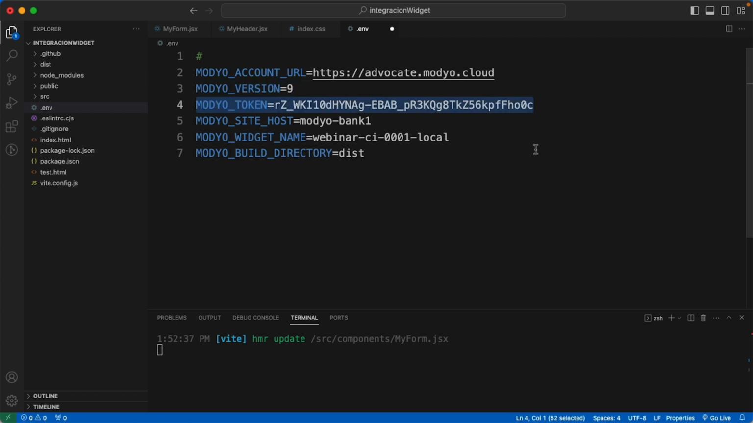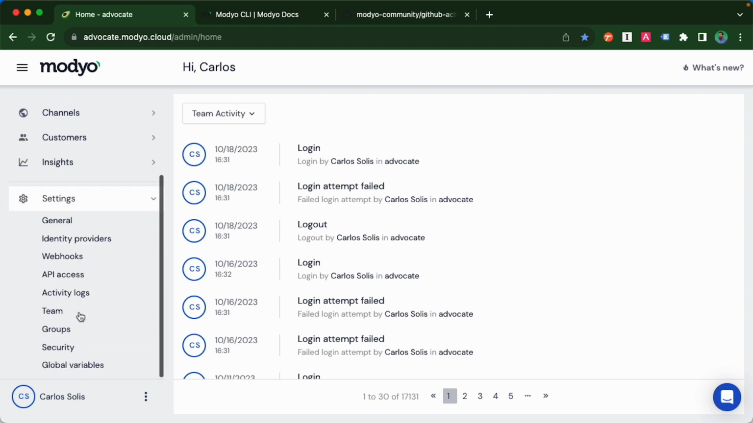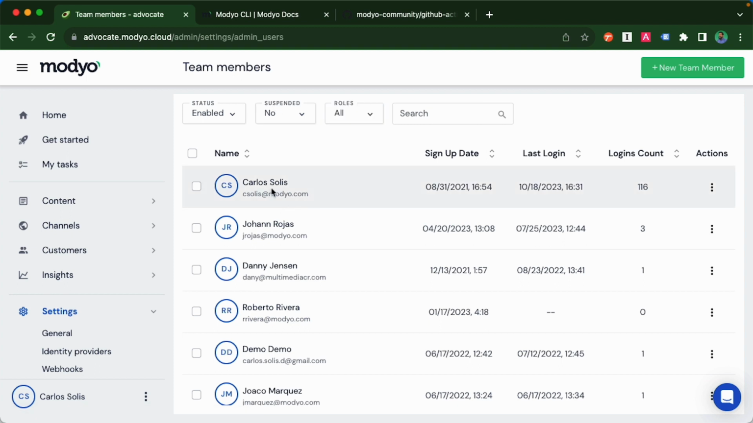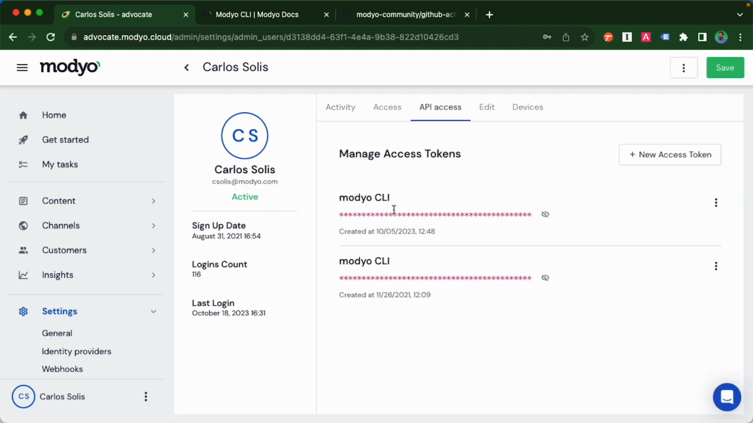The Modyo token, as I mentioned, you can use this from the previous configuration we have. So remember to use your developer configuration. In this case, go to team, find the developer, API access, and copy the token that we just created.